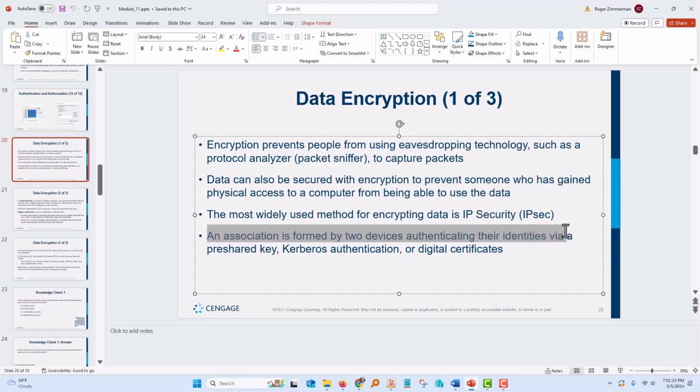An association is formed by two devices authenticating their identities via pre-shared key, Kerberos, or digital certificates. Now, if they're talking through a Windows domain, we've already mentioned that Kerberos is what they use. Pre-shared keys are often used, for example, in Wi-Fi. So I program my password into my wireless router, and then I program that same password into my computer. That's a pre-shared key, and they both have to have that key in order to communicate.